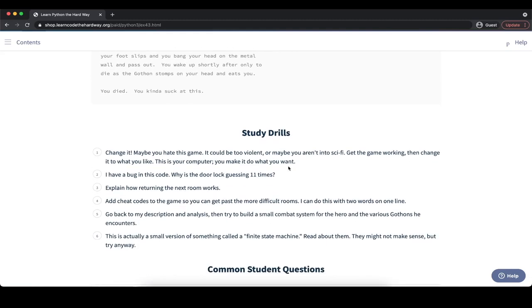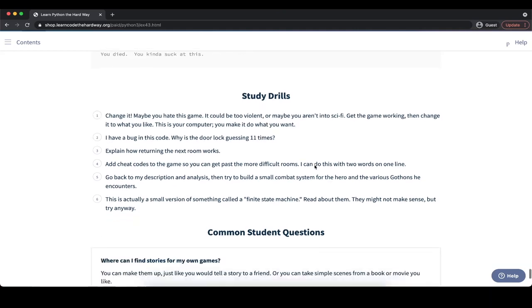Then of course we can go through the study rules here, and if we wanted to, we could make some changes to our game, for example, adjust it a little bit further, and take a closer look at how the code specifically transitions between the different scenes, and of course basically build on top of that.